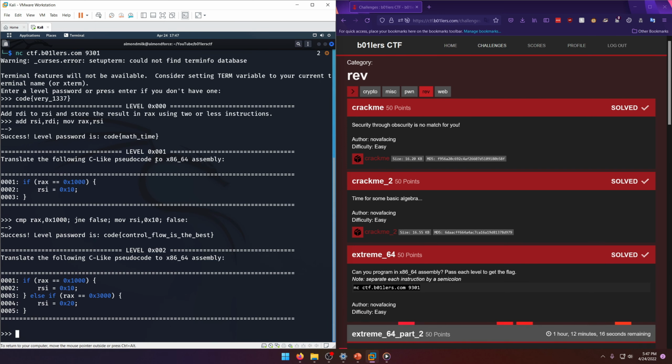Yep. Okay, so this one's a little bit more tricky, but same concept. We'll do cmp RAX, 0x1000. Then we'll do a jne false1. Yeah, let's do that. And then we'll set RSI, mov RSI to 0x10 if it is true. Now here's false1. And then we'll say cmp again, RAX, 0x3000 this time. And then jne false2. And then once more, we'll do mov.